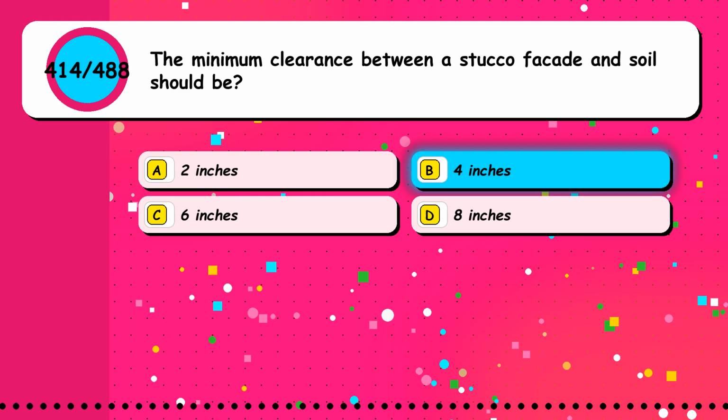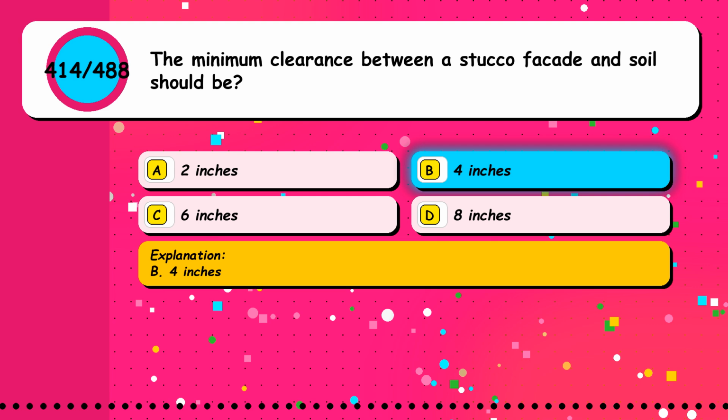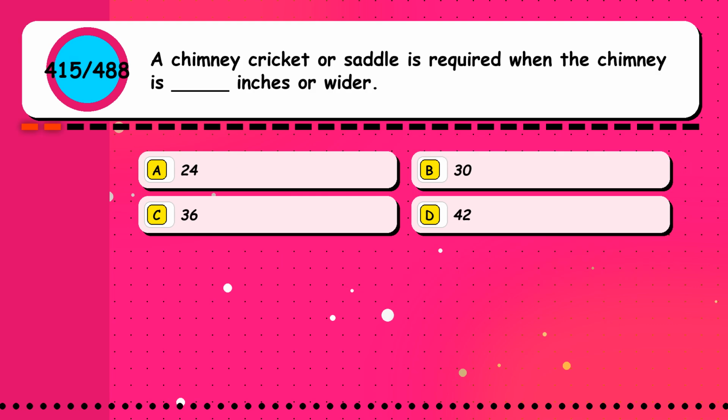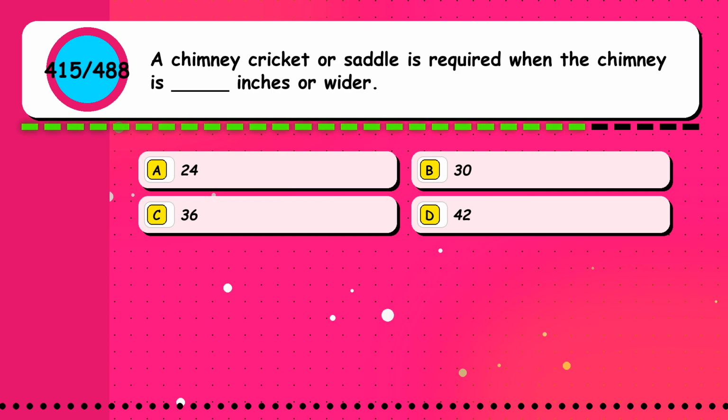The correct answer is option B. 4 inches. B. 4 inches. Question 415. A chimney cricket or saddle is required when the chimney is blank inches or wider. Option A. 24. Option B. 30. Option C. 36. Option D. 42.